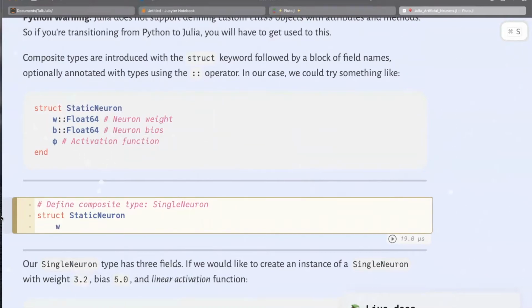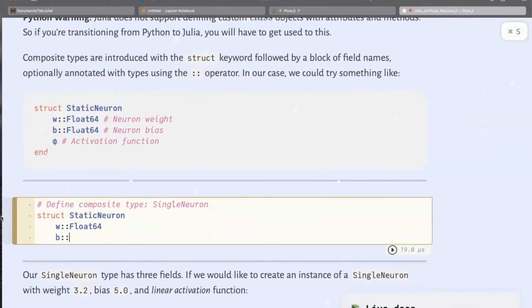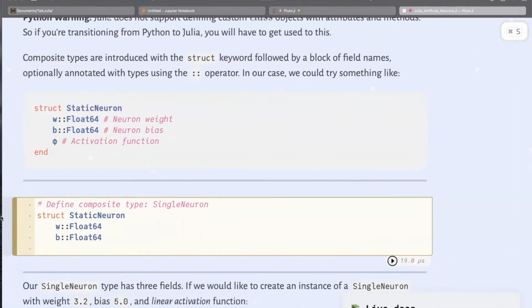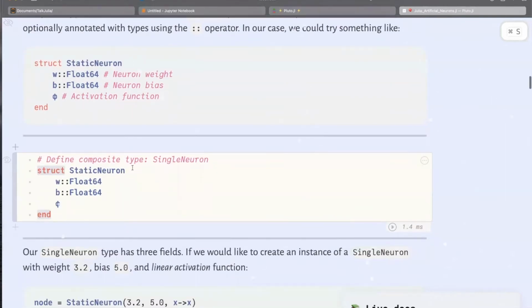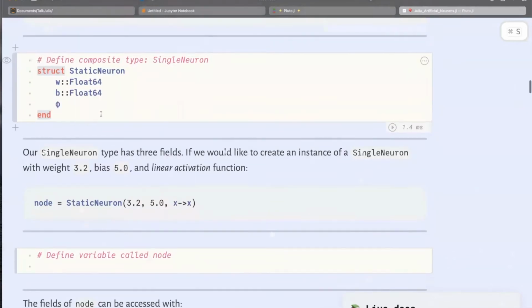I will say W, which will be the weight, will be of type Float64, bias of type Float64, and then \phi for our function, and then end. Press Shift Enter, run that Pluto notebook cell, and it's been defined.